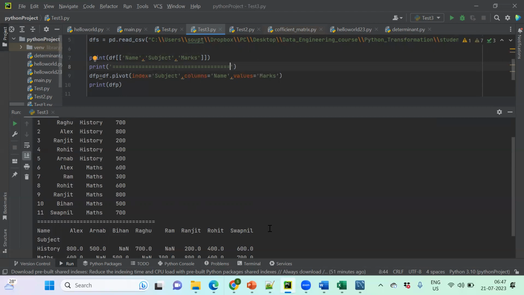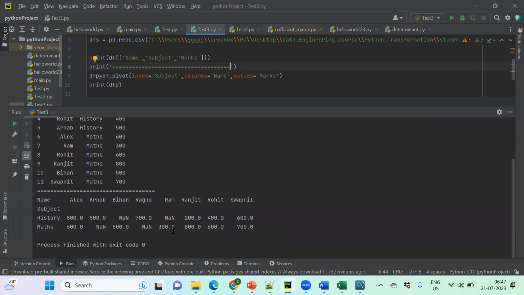Now the measure value is the marks. Marks will be coming in this way, so we need to match. Alex is receiving 800 in history. Alex is receiving 600 in maths. A particular student who doesn't have marks in a particular subject area is presented as null. So that's the concept of doing a pivot.